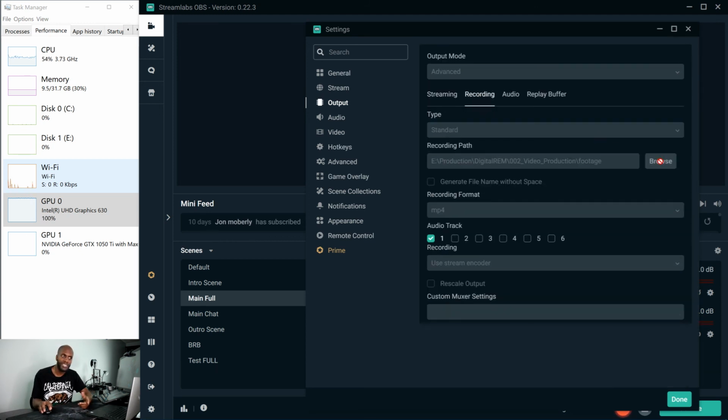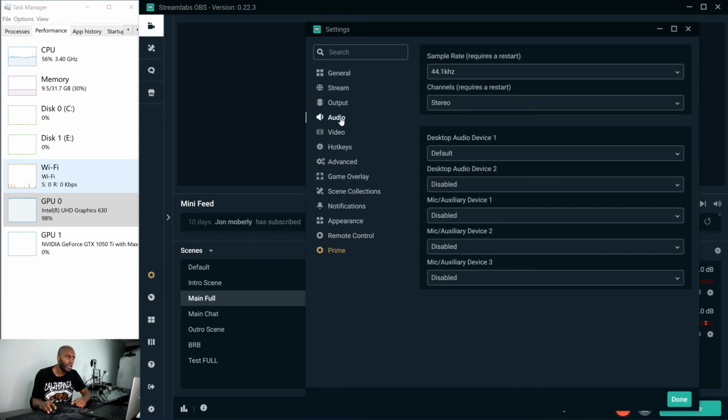Recording, your file destination, you definitely want to make sure your file is saved to the right destination. What else? Audio, make sure you're set to stereo. I mean, all of these you can set how you want to, but I personally think that these are important. Set this to stereo.